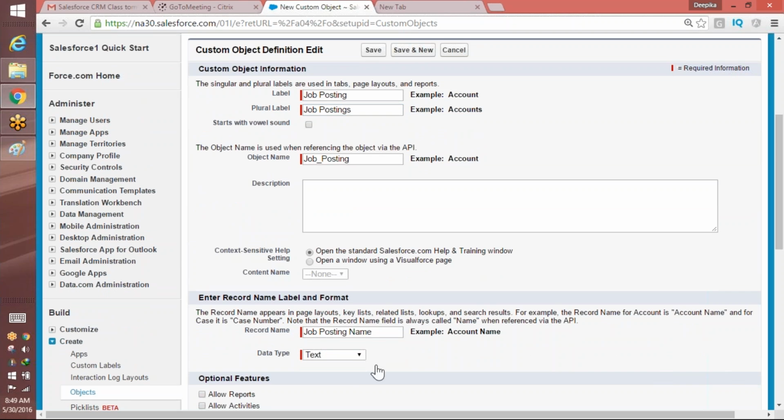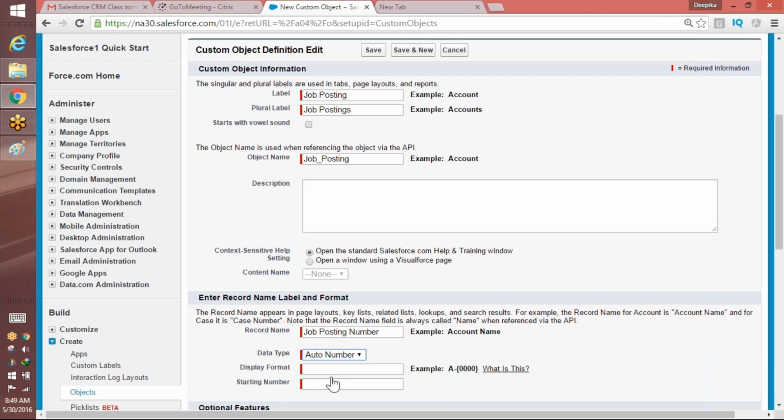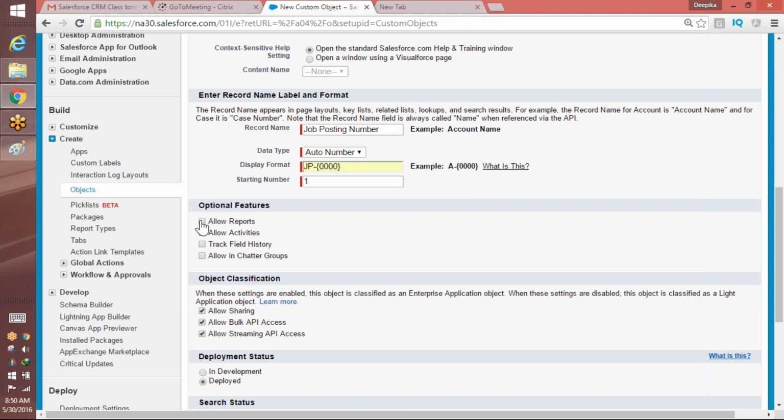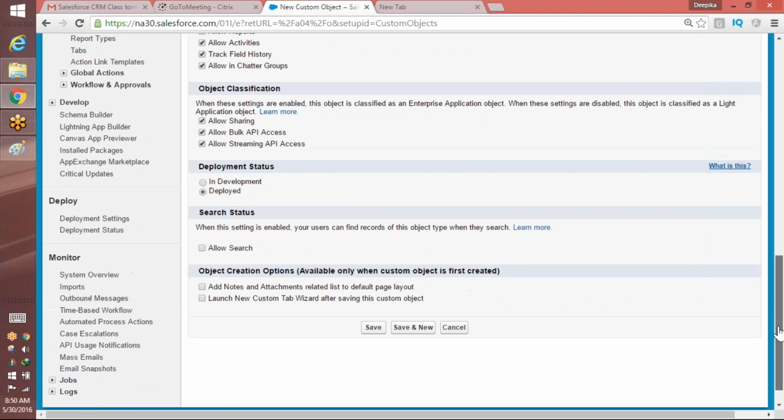And then, instead of job posting name, I'm going to put a job posting number here. It's an auto number, so I'm going to go ahead and choose that. And what is the format of this? It's going to be JP-000 and the starting number is 1. All of these checkboxes are checked. It's in the deployed status.